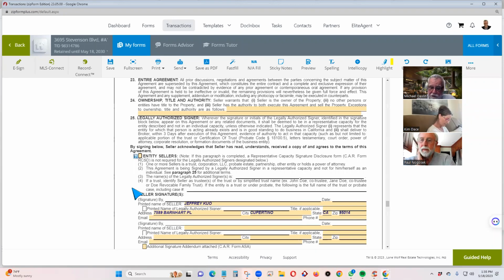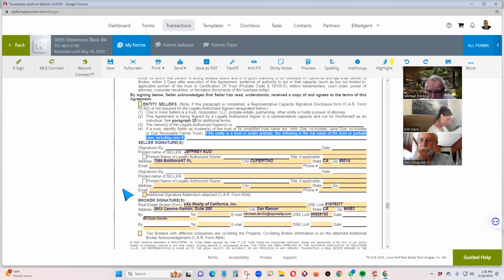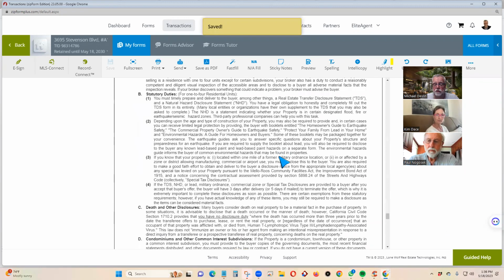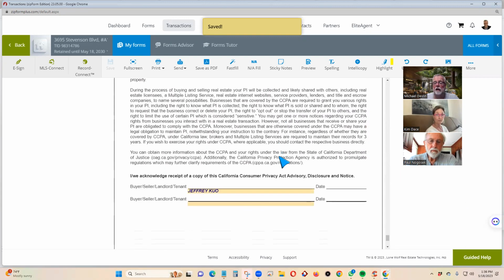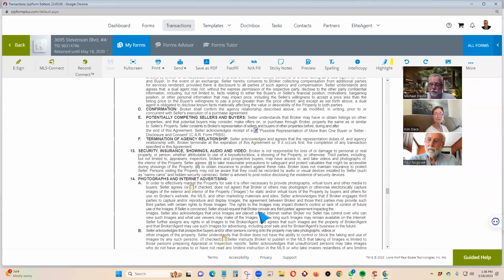All right. But if it's a probate, or a trust that's vested, they're going to want to know that information, because the title company is going to need to figure out whether or not whoever's signing this has the right to sign it. Seller signs, agent signs on behalf of the broker. If you have two brokers with different companies co-listing the property, there's another form. And then there's a seller advisory and the privacy, and we've hit the end of that form.